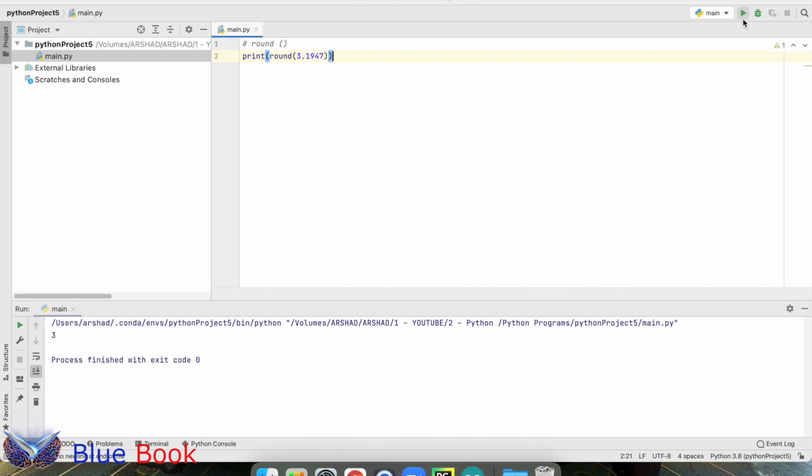Now if I run it, if we round 3.1491947, it gives us 3. So if I run, I got the value as 3, and if you round 3.1947 also, we get 3.